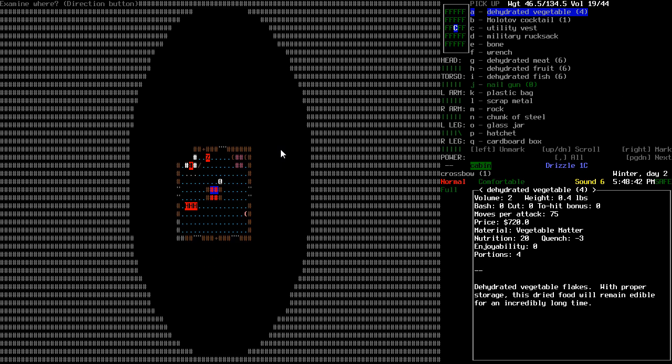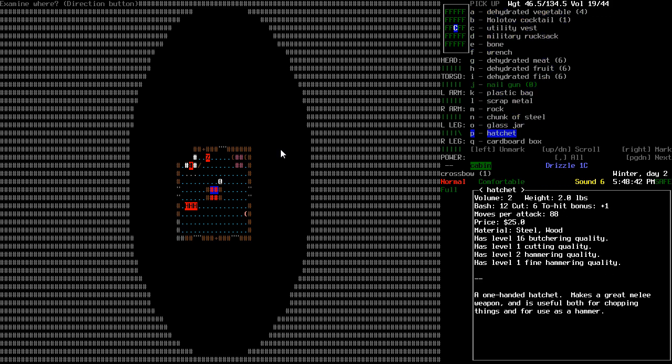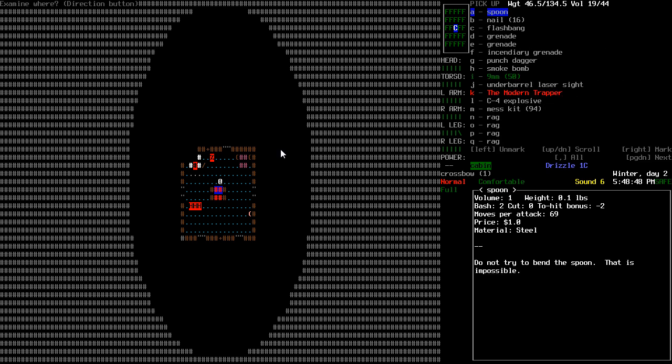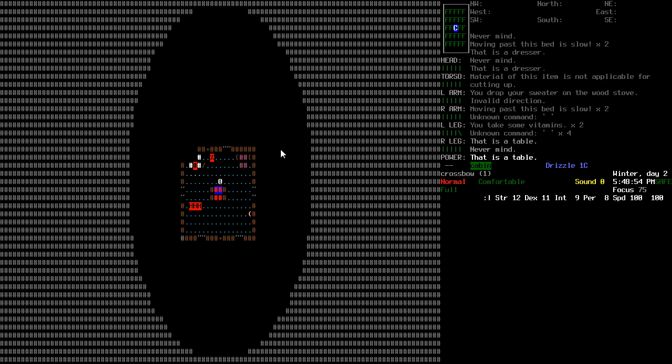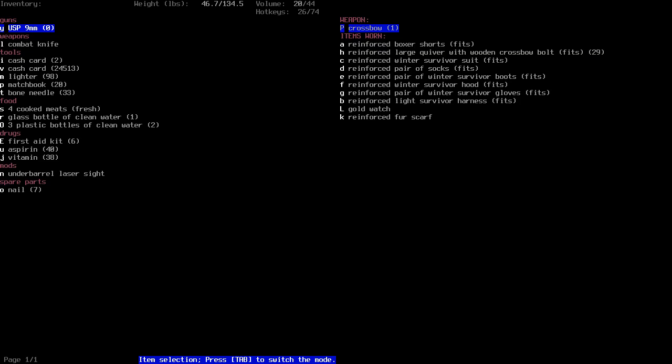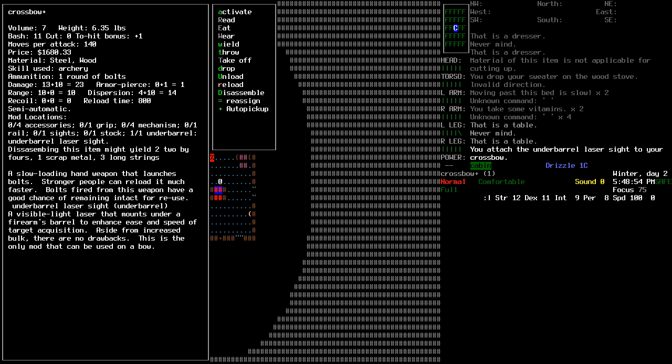Oh, and while I'm thinking about it, what I'm gonna do is get my... Where's it gone? It's not there. Where's it gone? There it is. The underbarrel laser sight. I did actually forget to equip this. I could have equipped this quite a while back, but someone pointed it out and I completely forgot I had it. So I can now attach that to my crossbow. That's going to give it, I think, a wee bit more accuracy, which is obviously welcomed at this point. Visible light laser that mounts under the firearm's barrel to enhance ease and speed of target acquisition. So yeah, this is actually the only mod that can be used on a bow. Obviously, on a crossbow it doesn't matter because a crossbow has quite a lot of mod locations, so that's not really a big deal. But obviously, if we just had a bow, then that would be pretty huge indeed.